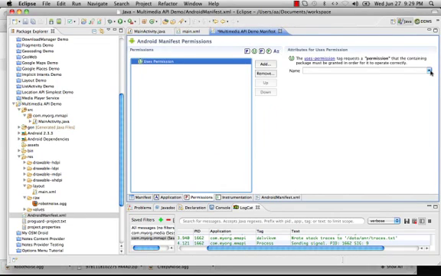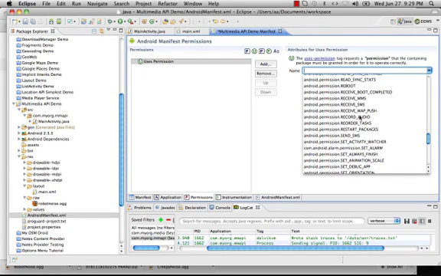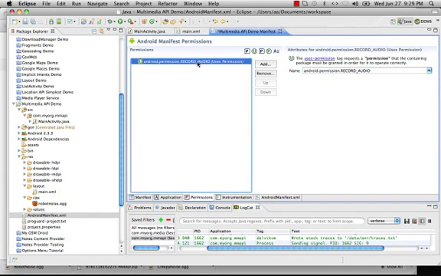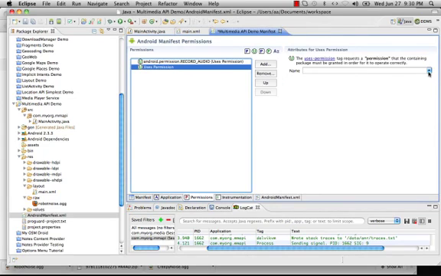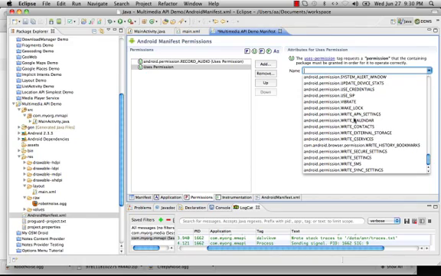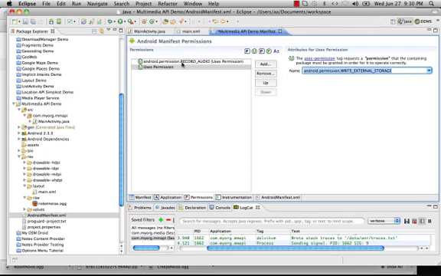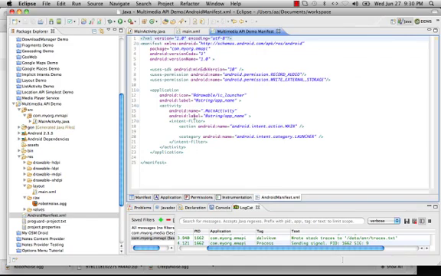So we are using the permission record audio, and also after recording the audio we are going to write them inside the SD card. So we'll add another permission, which is write external storage. So we have these two permissions added here.